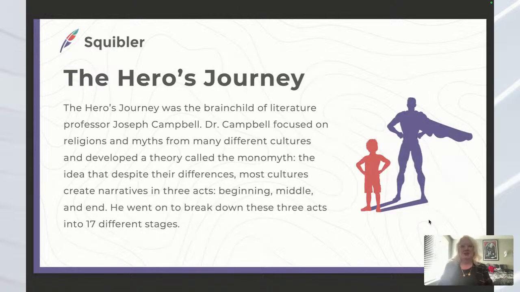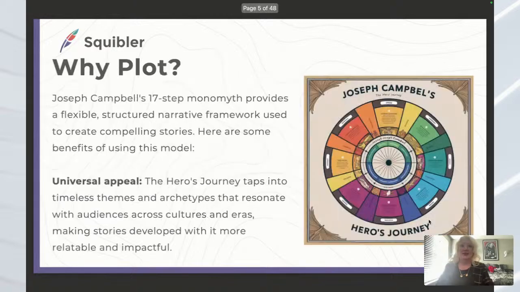The Hero's Journey is a book, and it's the brainchild of literature professor Joseph Campbell. Dr. Campbell focused on religions and myths from many different cultures, so he collected as much as he could read from narratives from lots of different cultures. And he developed a theory called the monomyth. And that's the idea that despite their differences, most cultures are going to create narratives in 3 acts. And you recognize these. They have a beginning, a middle, and an end. But then what he did was go on to break these 3 acts down into 17 different stages.